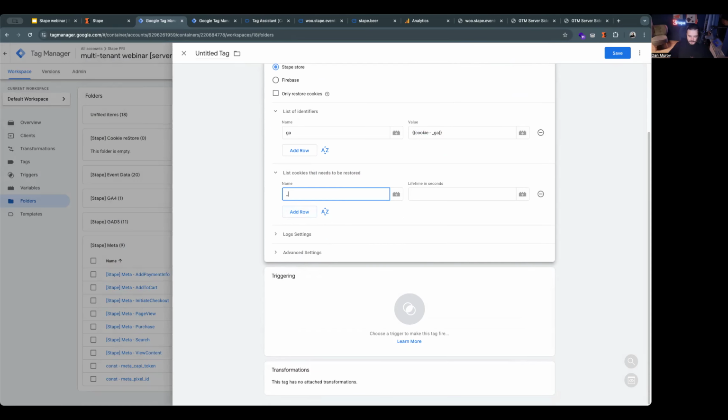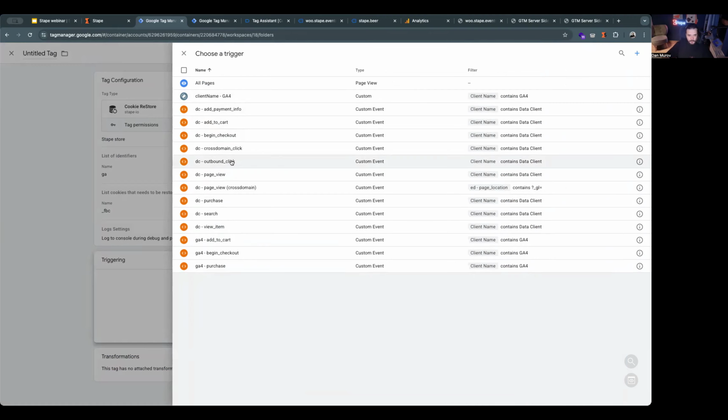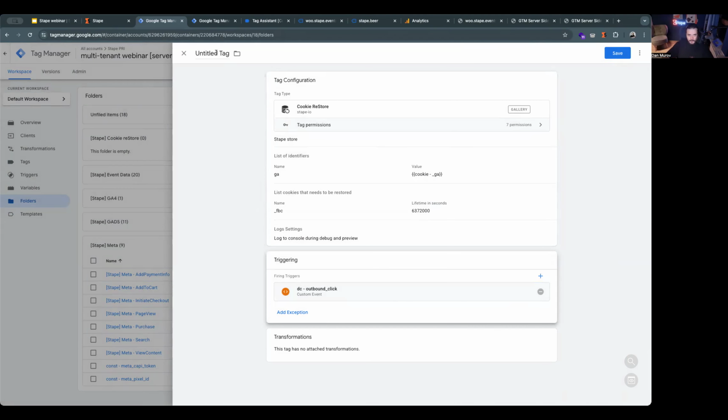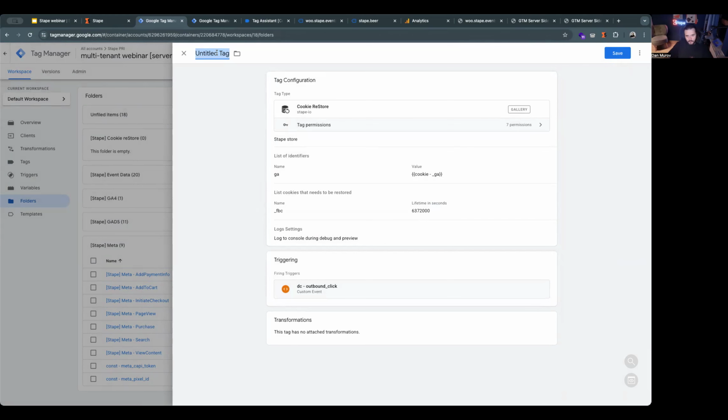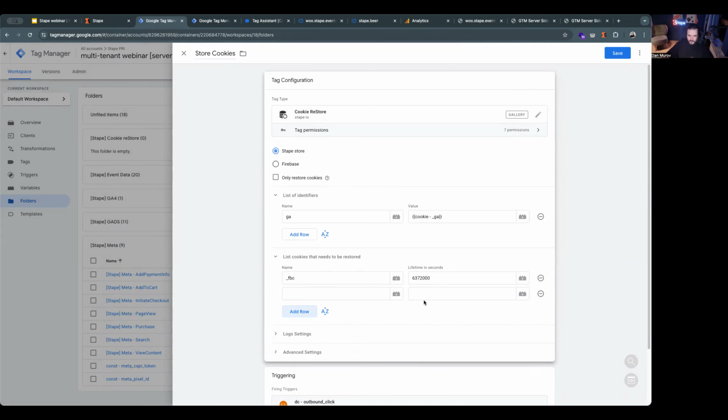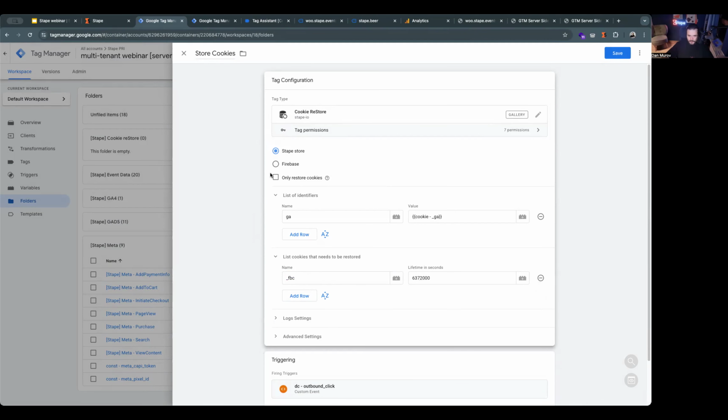And there's a list of cookies that need to be restored or stored in this specific case. So let's use the Facebook click ID as a dummy example. Let's give it some lifetime and assign that outbound click trigger that we created. And of course, let's call it something, so store cookies. Of course, you can name other cookies as well. And just to pay attention, there's no values of the cookies that you need to pass. You just need to reference them by name, and the tag will do everything for you. So I've mentioned underscore FBC, which is Facebook click ID, and I'm going to hit save on this.